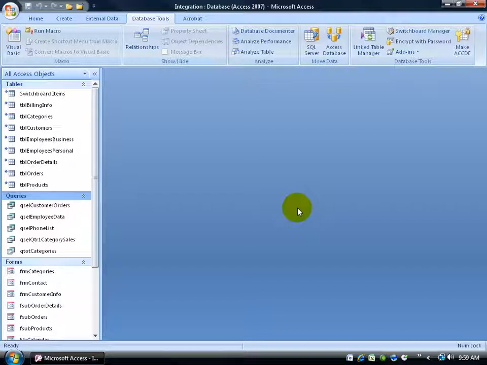When it's finished, I'm in the front end now, the original database name, integration. Notice over in the tables it's got these little arrows, and when I hover over it, you can see the little pop-up address. It's saying that this isn't a table, it's actually linking to a table in another database. What database? It's the integration_BE for back end.